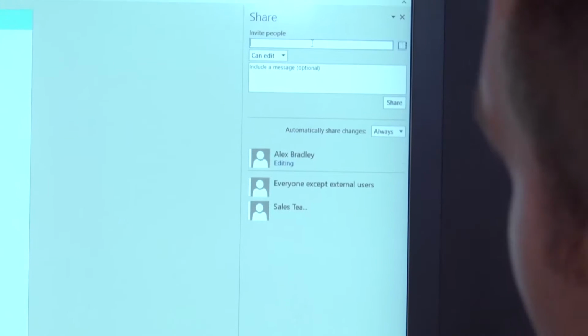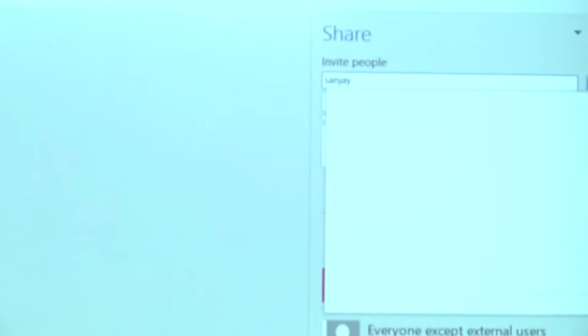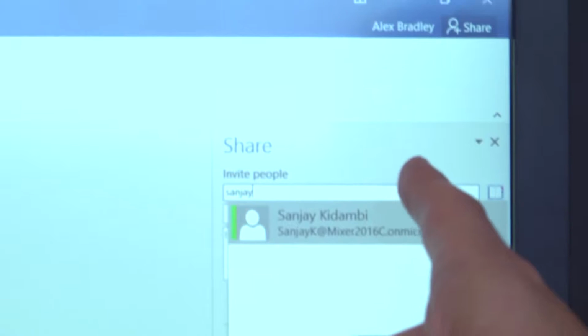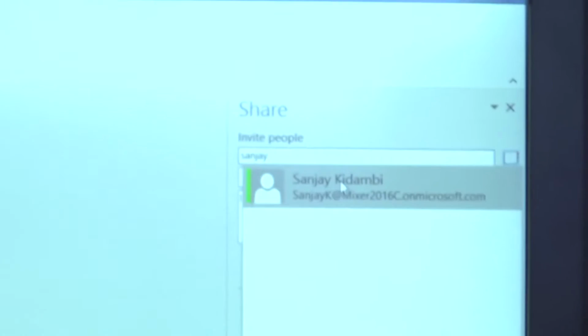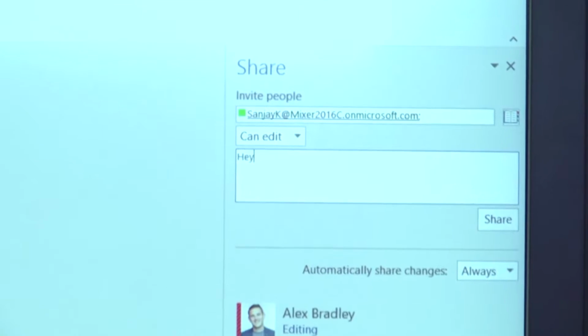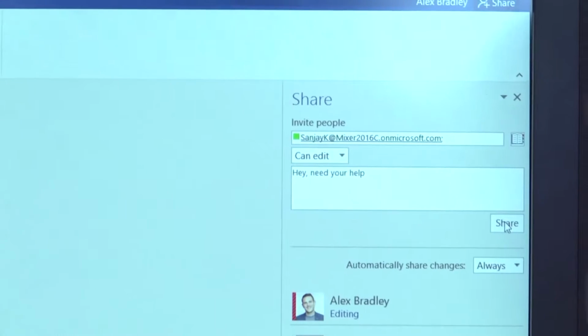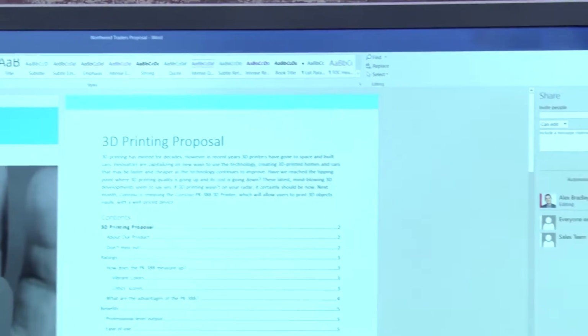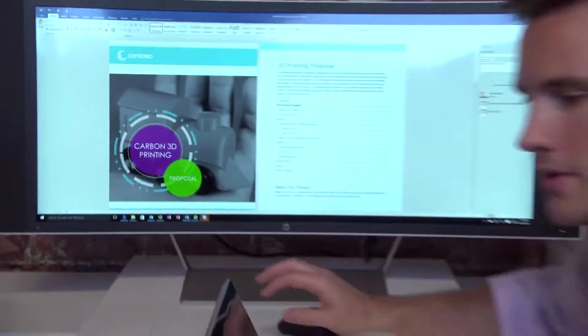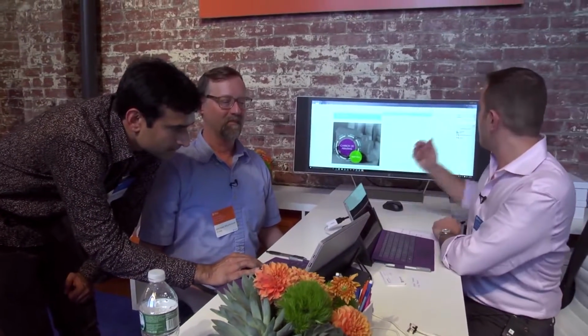And what I'm going to do here is type in, and this is going away and it's looking at my organization. And if I go and say, Sanjay, hey, need your help, and click on Share, what's going to happen here is it's fired off a message, and if you now go and have a look in here, and navigate to the Outlook client, you should see a mail from me, and you are able to then click in and start editing in this document. And here I'm editing on the web version of Word.